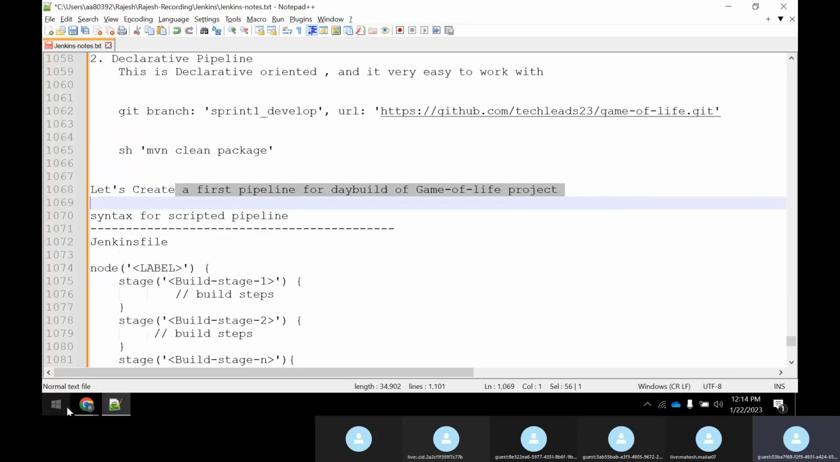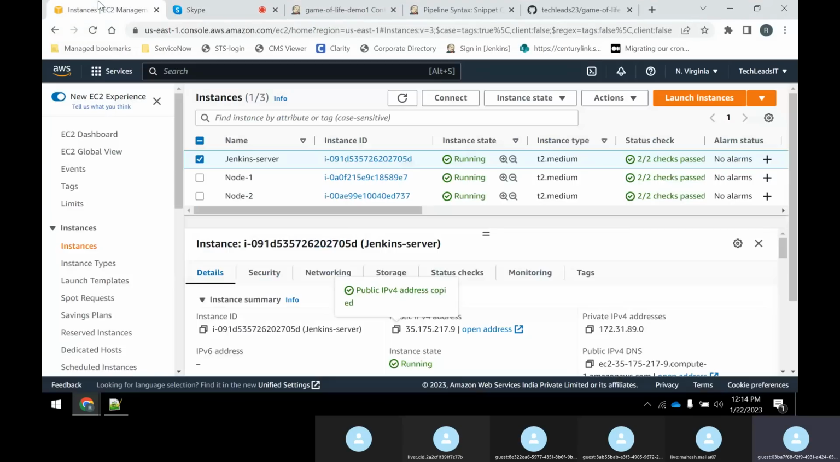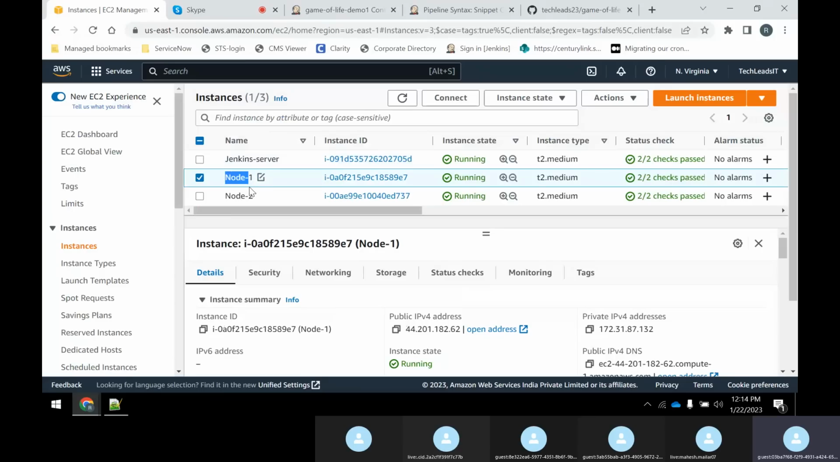Correct, guys? So I'll go to my AWS account. You know that yesterday in node 1, the label is JDK8, where I did a code pull of our game of life. That game of life demo is already there, so I'll try to implement it there. Now I'll go to node 1.